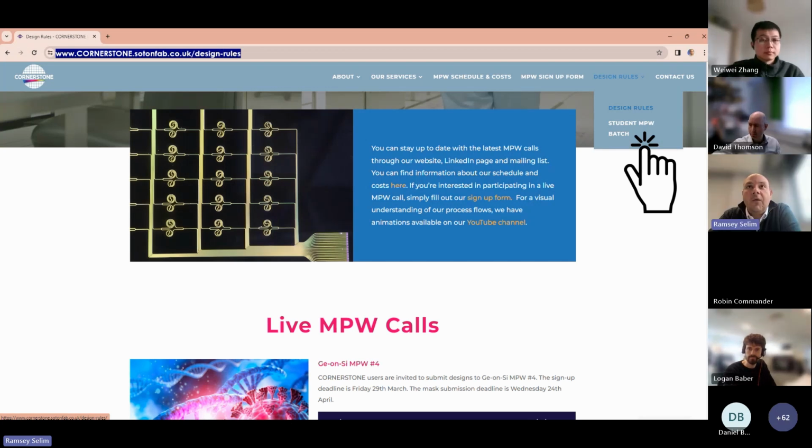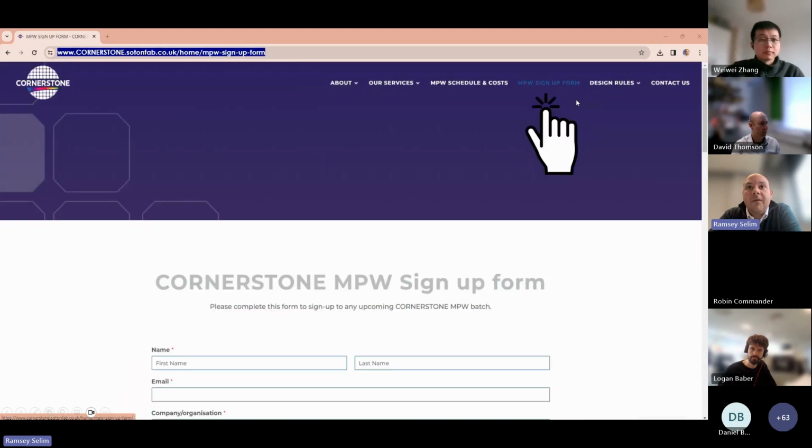Once you have an idea of what it is you want to go with, you want to go to the sign up form. This is essentially to book your slot on the MPW run. So to avoid disappointment, you can make sure that you've got space on it while you work on your design. And we would encourage you to let us know as soon as possible. The latest is typically 4 weeks before the mask submission.